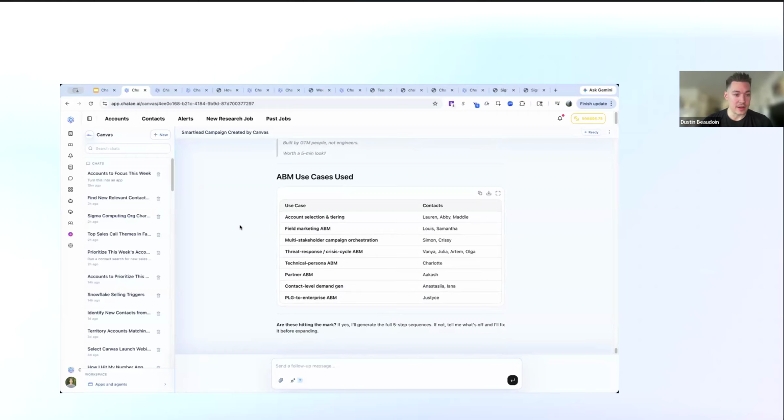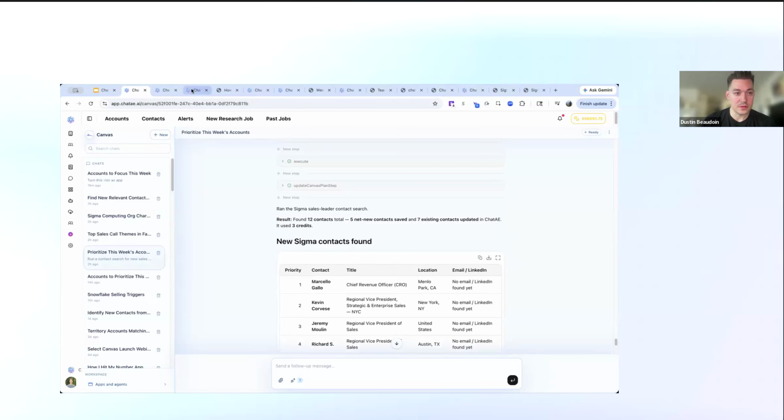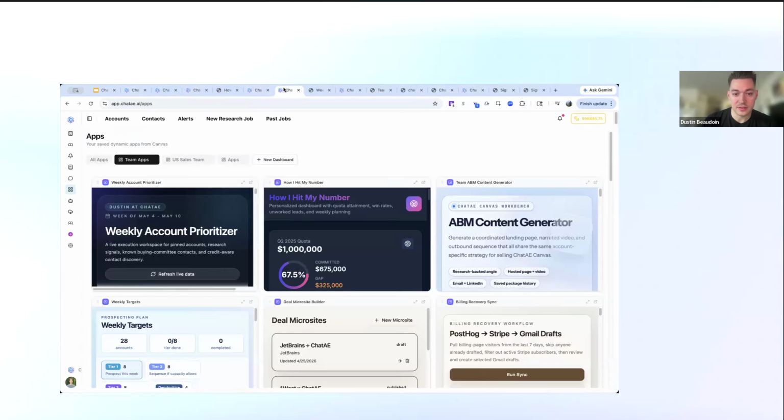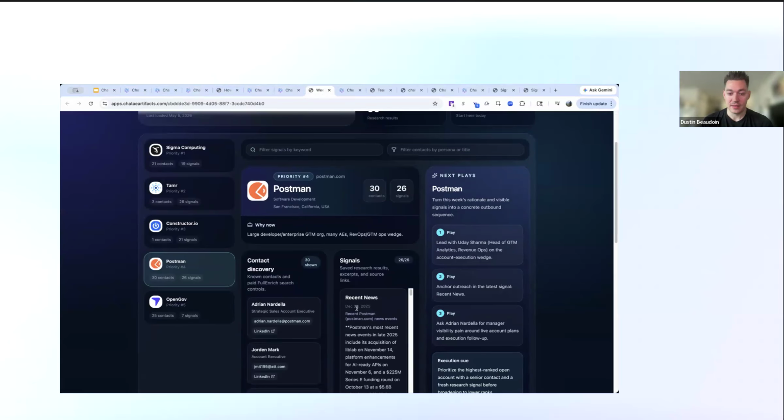Tyler asked, any plans to gather intent signals in the marketplace to reach out to contacts with buying signals? Not totally sure I understand the question. Signals and research are built into Chat AE, and therefore built into Canvas. All of the prioritization we were doing here, when we asked Chat AE which of my accounts I should prioritize, is driven by the signals and research agent that it's doing.